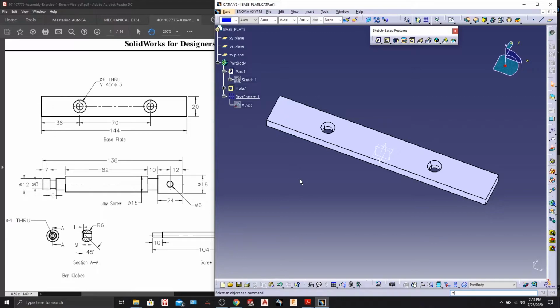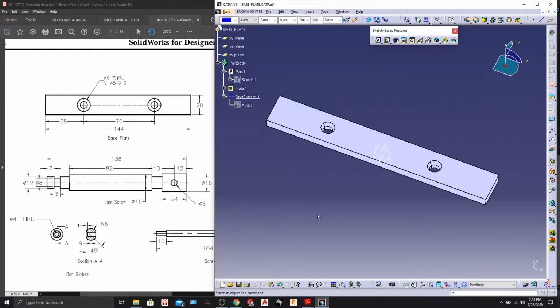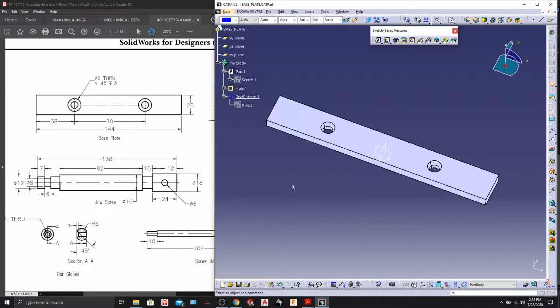We are moving on to another part that we have to do in Benchwise, which is the jaw screw. As you can see right here, let's quickly model this and finish. Let's see how we can do this in CATIA V5. Let's go for File, New. Let's go for a Part.